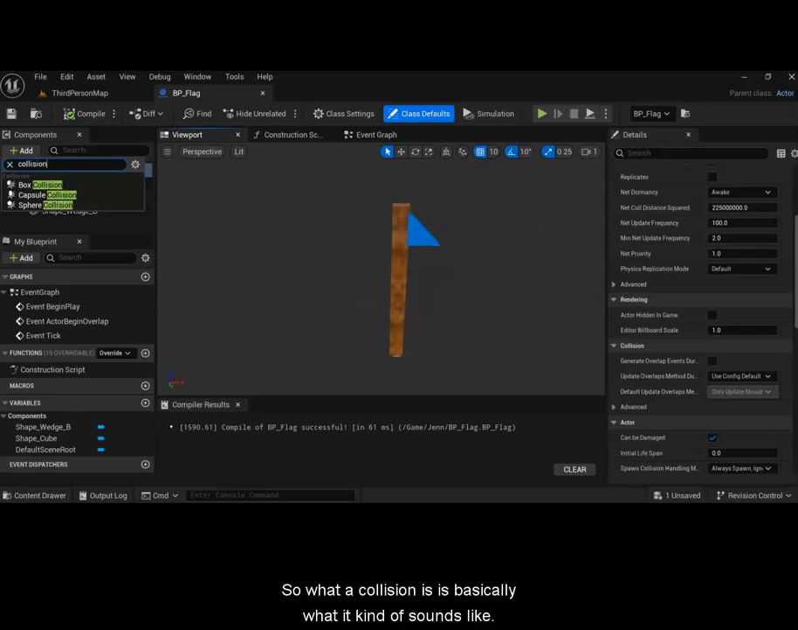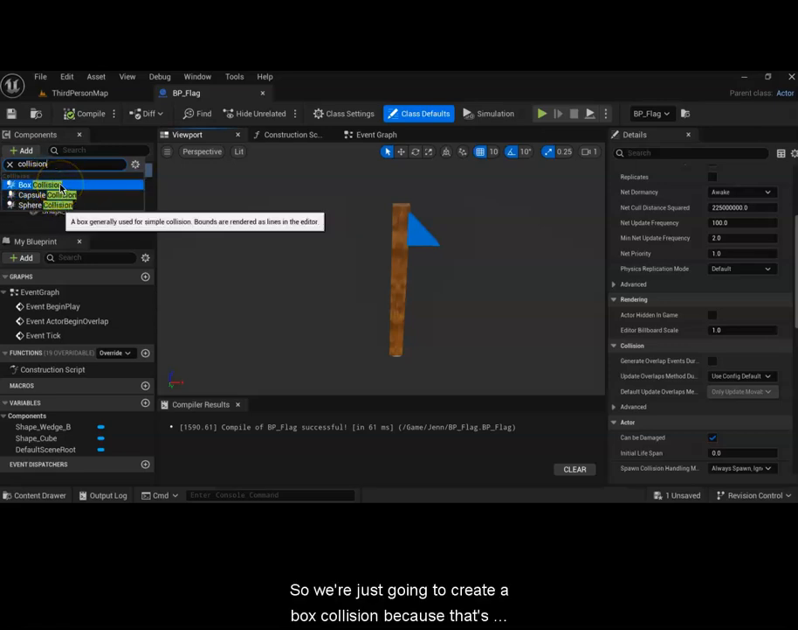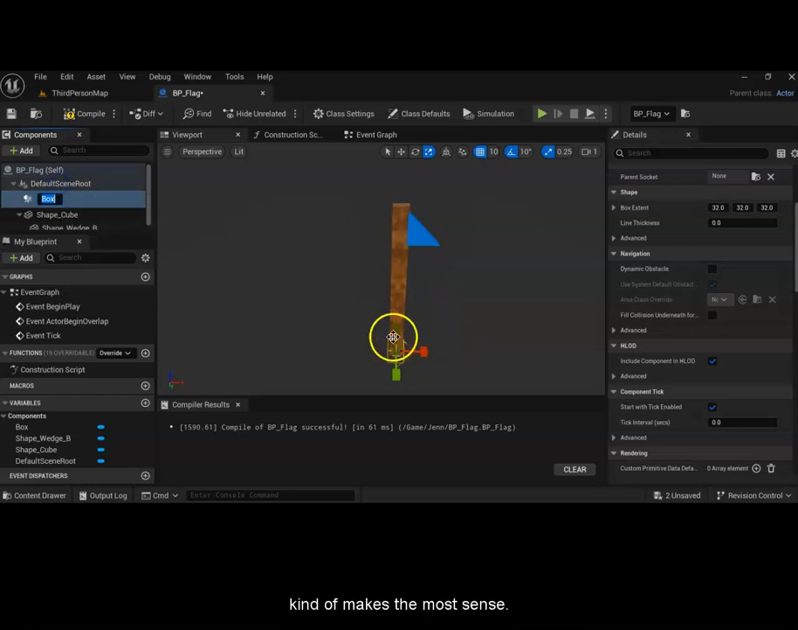So what a collision is basically what it sounds like. It's an item that we're going to add that will be able to sense when one actor collides with another actor, right? Because our character is an actor and then this item is an actor. So if they collide, it's going to be in this. So we're just going to create a box collision because that makes the most sense.